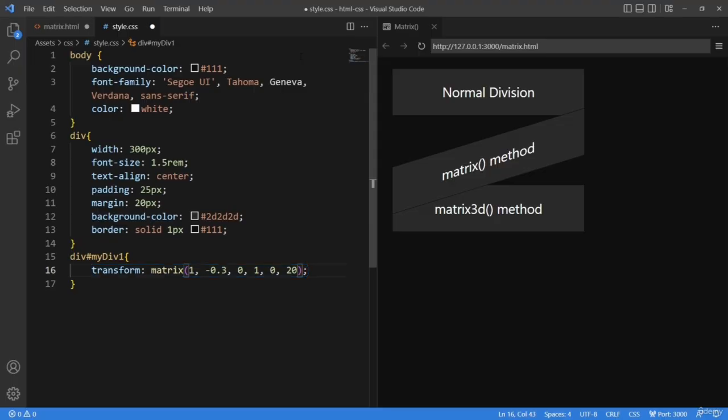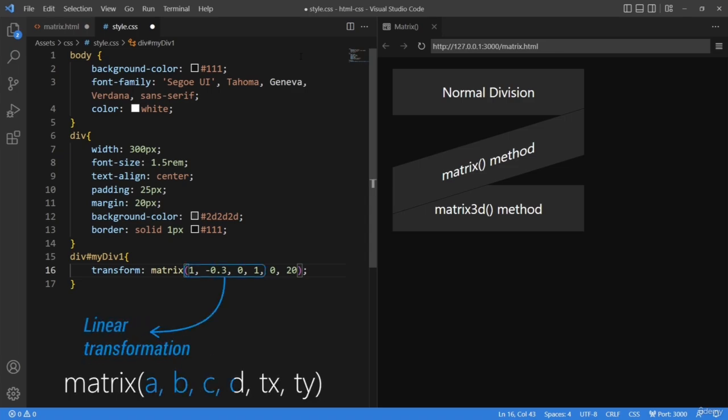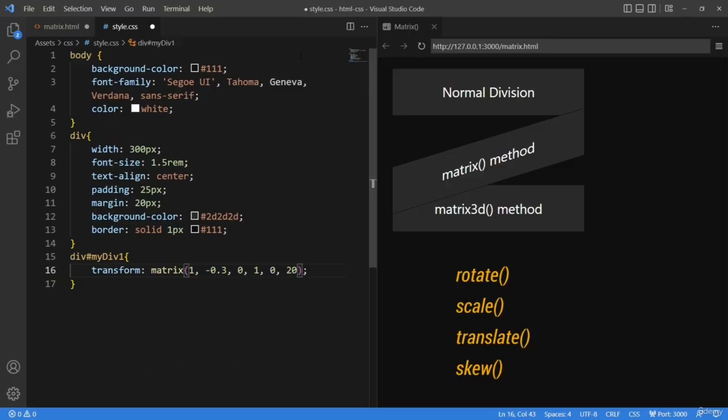This is what the syntax says. The first 4 values describe the linear transformation a, b, c, and d. And the last 2 values, that is tx and ty, describes the translation of the element to be applied on the x and y axis. So each value represents unique transform function methods. This is what the matrix method is all about, that is, to define all these functions in a single method.